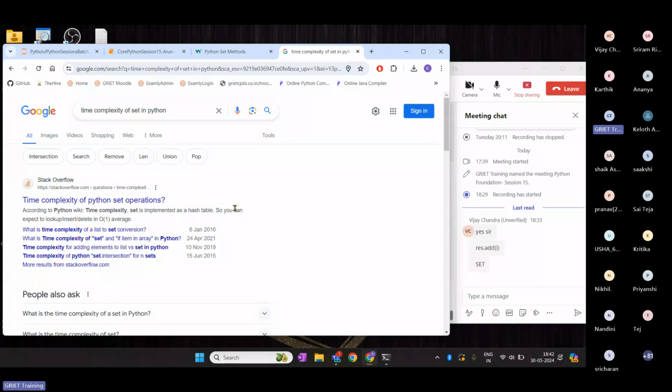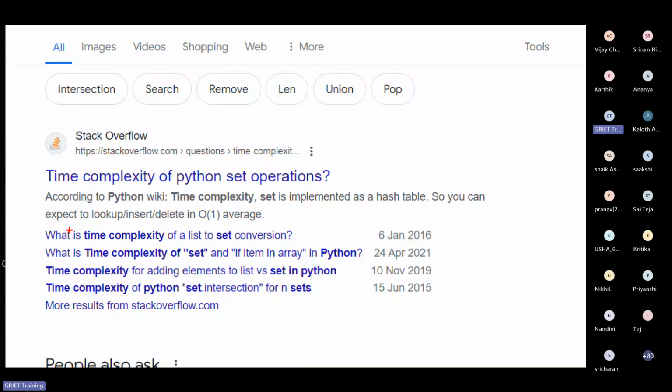So for every key, there is a corresponding value. In general, no matter how big the data size is, a set takes O of 1 to look up, in the sense of searching. You want to search, you want to insert, you want to delete. The average time complexity is O of 1 only.